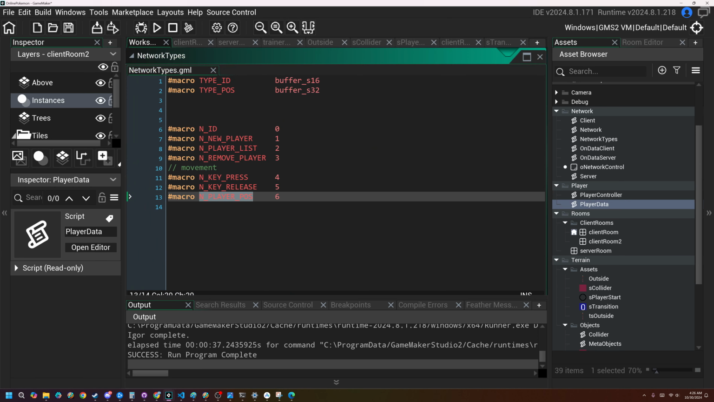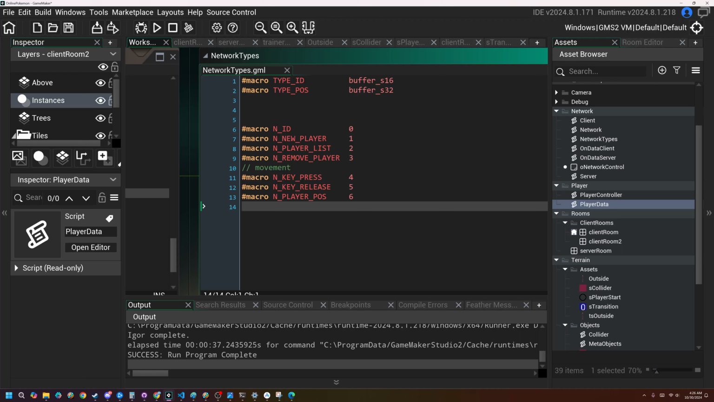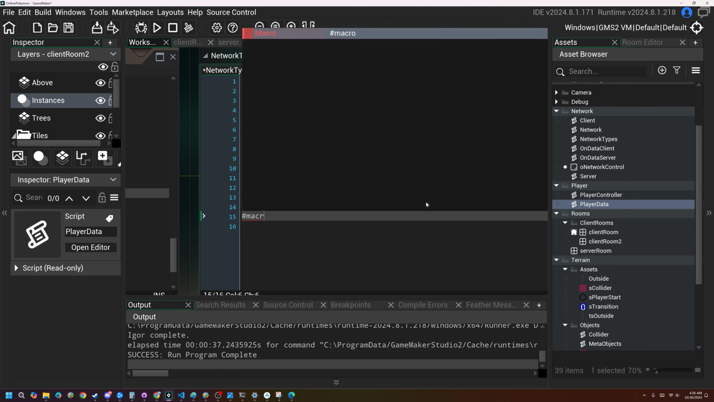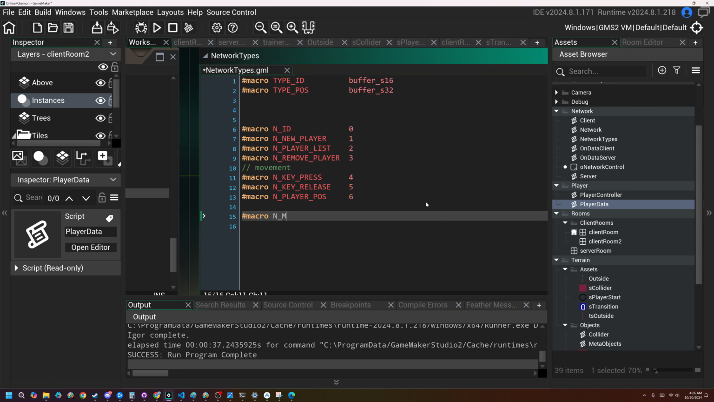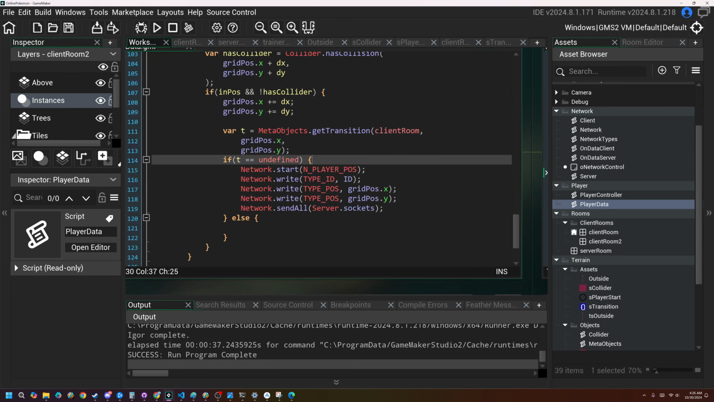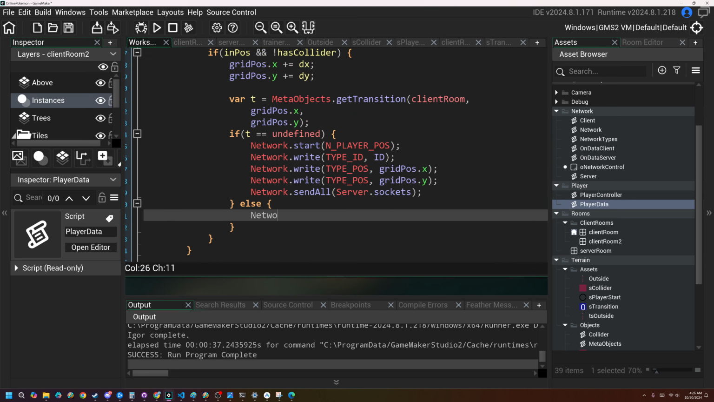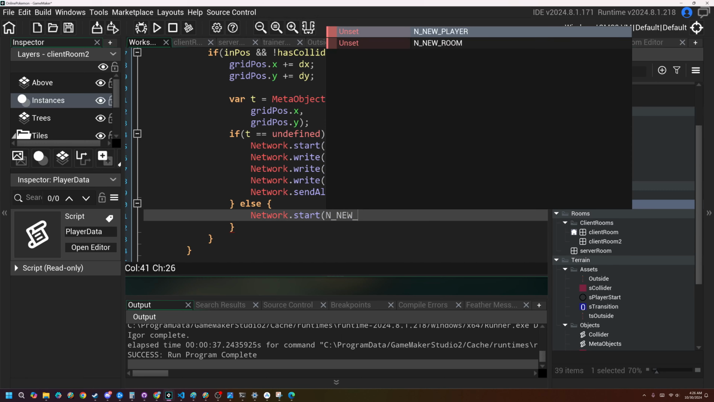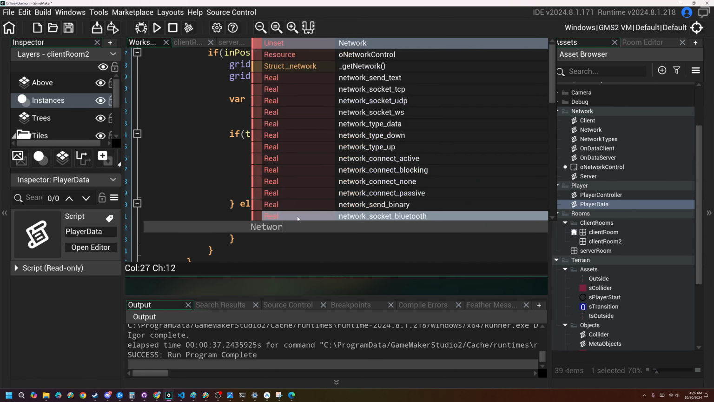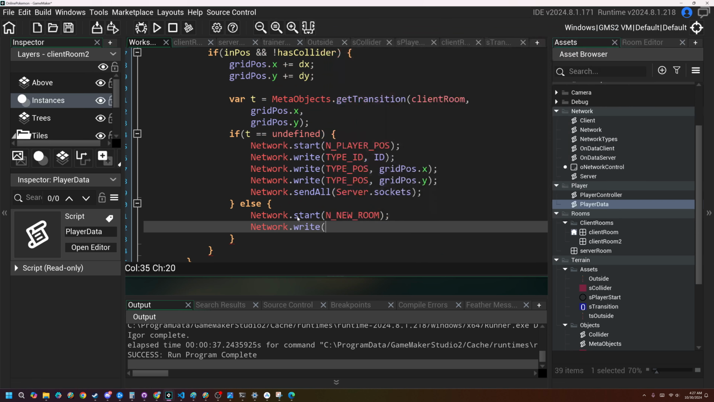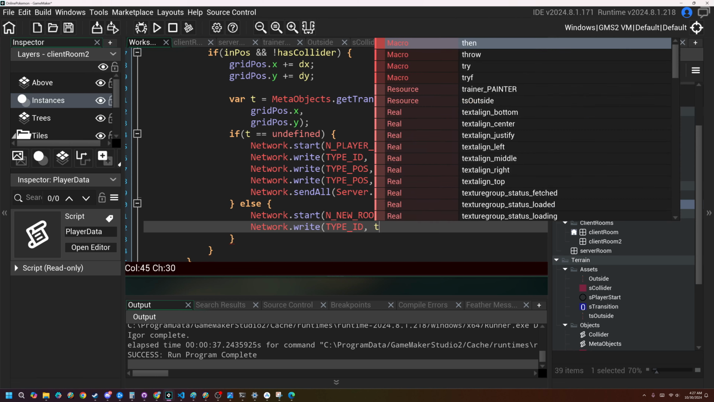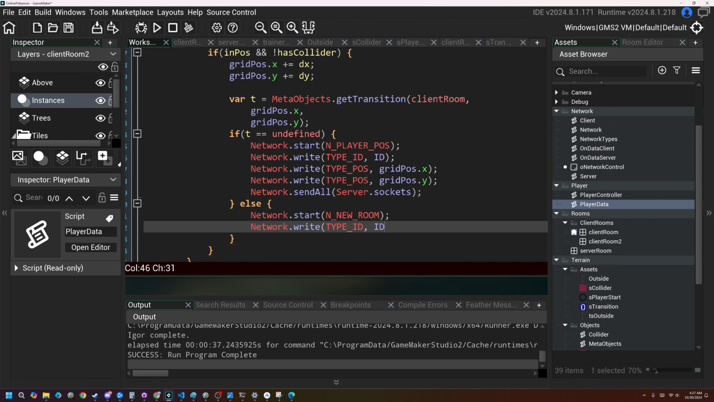type of data. So I'm going to middle mouse click this to open up our network types, and we'll create a macro called n, and we'll call this a new room, and we'll set that equal to 7. All right, back over here, we can say network.start and new room, network.write. We're going to do type ID, so we need to know who is moving, and that would be t's ID, I believe. No, that would be just ID, my bad.